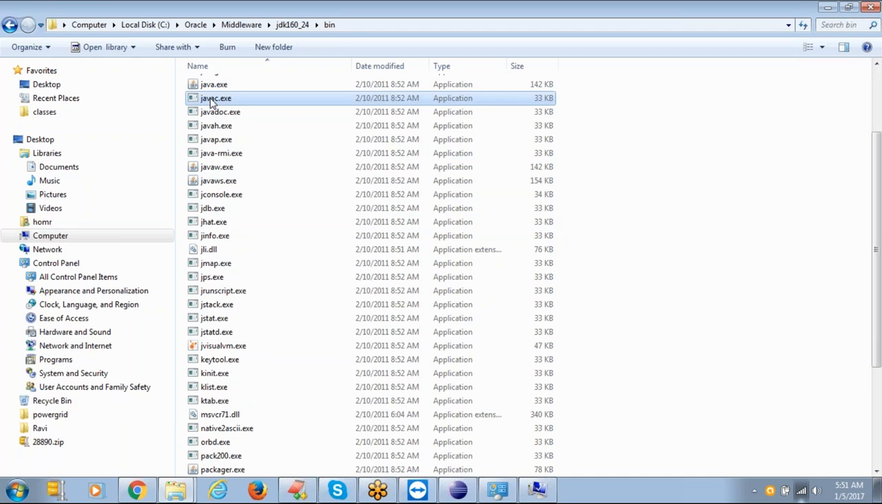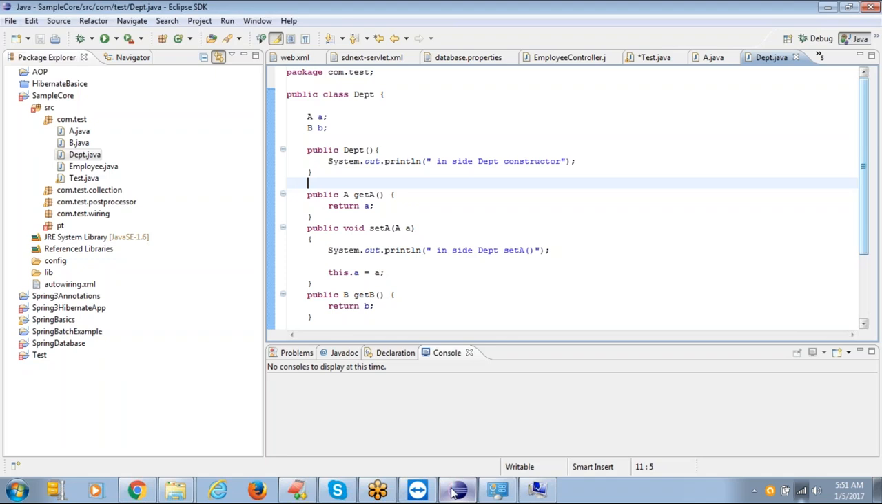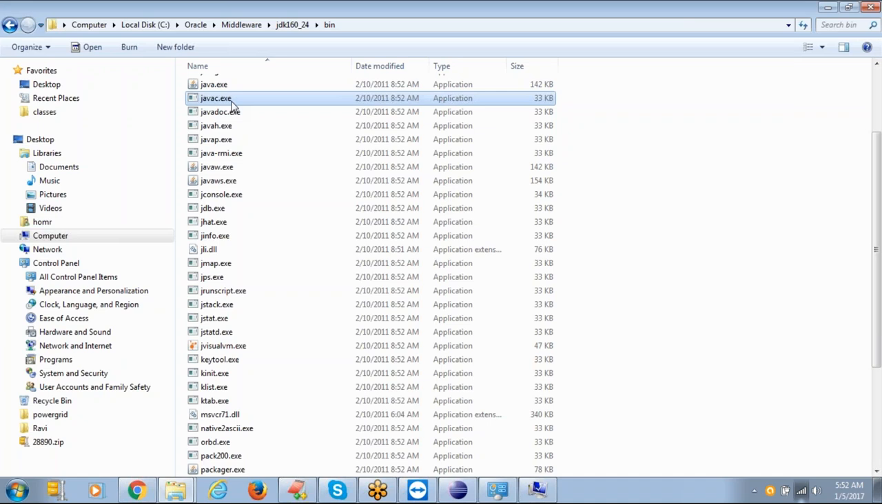Whether you run the application from the command prompt or from Eclipse, internally Eclipse refers to the Java home configured as the environment variable. When you run the application, it contacts the javac program. Javac contains the rules and regulations for how to compile a program and how to generate the .class files.